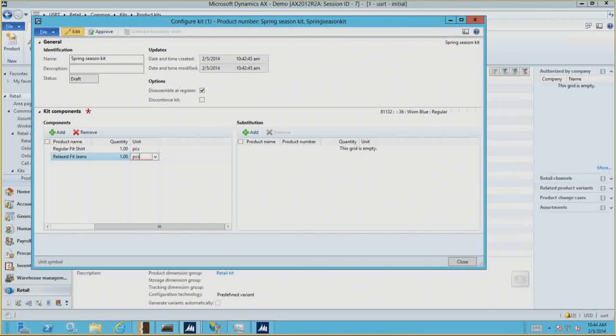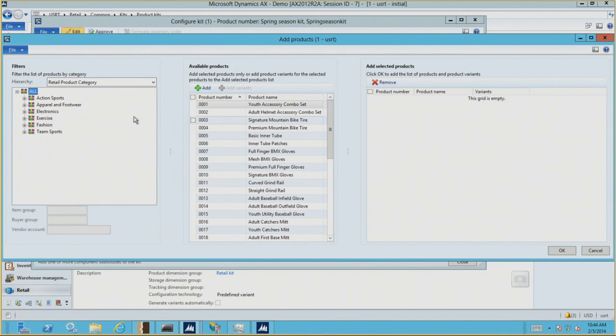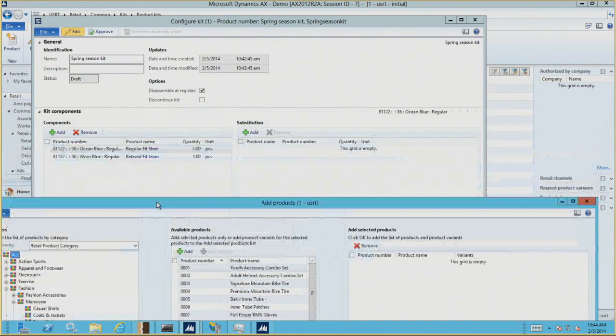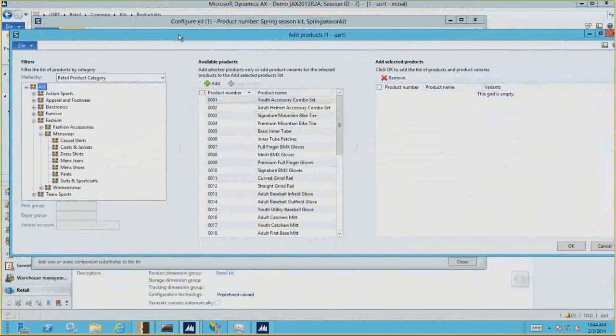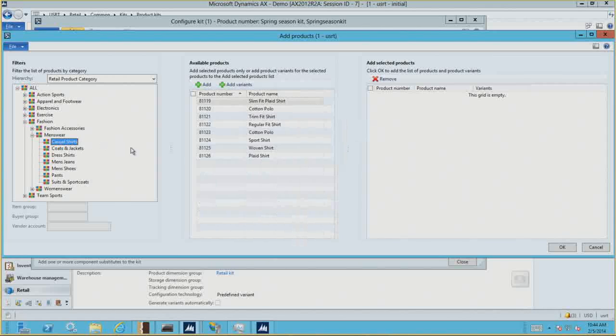So pieces. Now after I have added the product, the component, now I can actually go ahead and add the substitutions. For example, depending on who the customer is, they may choose to select something that is not exactly in the kit right now. So for the first one, which one did I pick? Which one is the shirt? Is that right? Yeah. So let me go ahead and select any particular shirt. So it doesn't matter at this point.